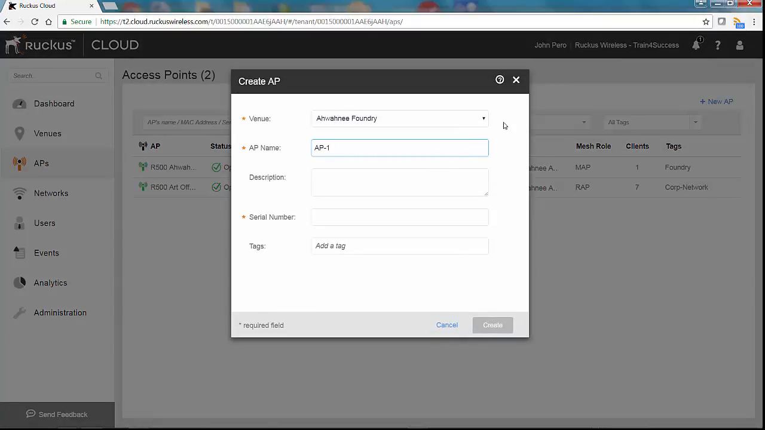And at the top, the very first option is the venue. So since I have 2 venues, I can select which venue I want to put this access point into. As a note, an AP can only be part of one venue. So I'm going to pick Ahwahnee Foundry. I'm going to give the AP a name. I'm going to call it R600 Foundry.